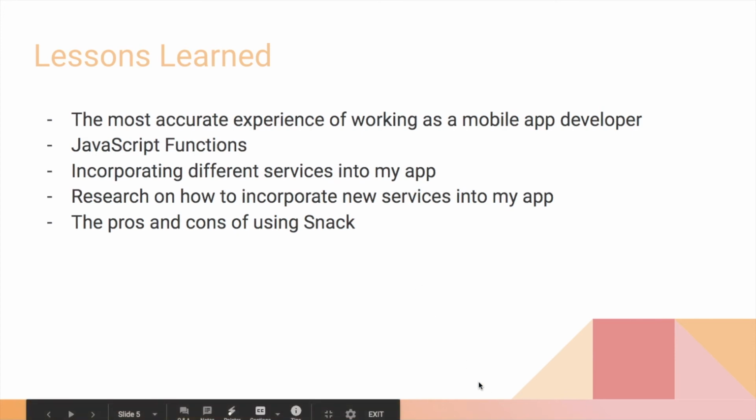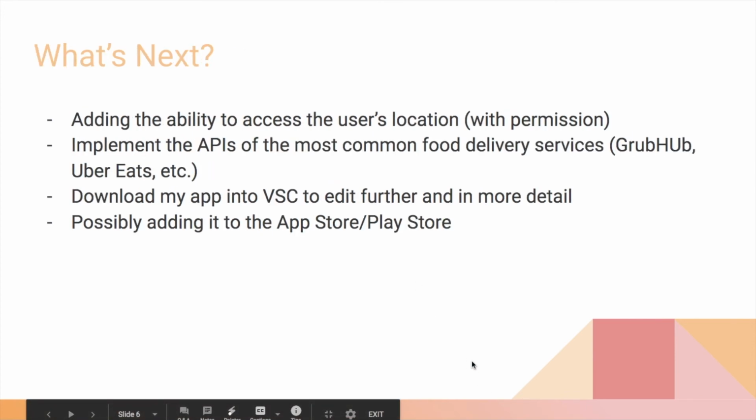And what I plan on doing next, I want to add the ability to access the user's location. Like on apps, they ask for your current location, and then you'd say yes, no, allow, whatever. I want to have that in my app so that people can get the restaurants that are closest to them, so that they don't have to spend that much on ordering from a Chick-fil-A that is 130 miles away from where they are now.